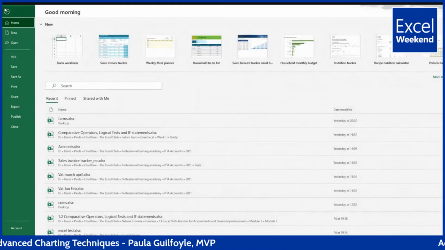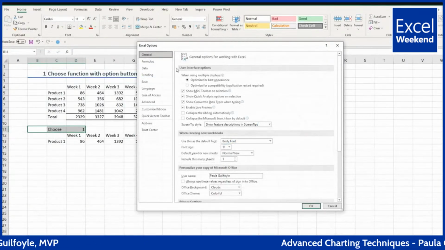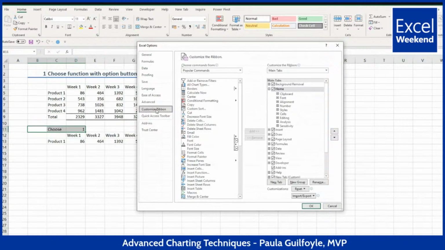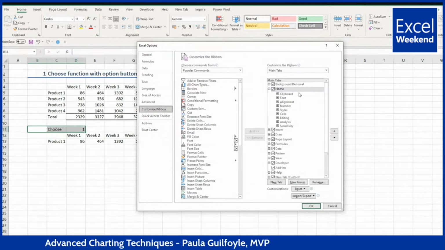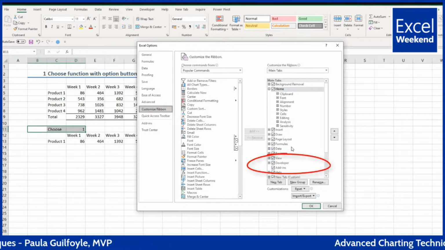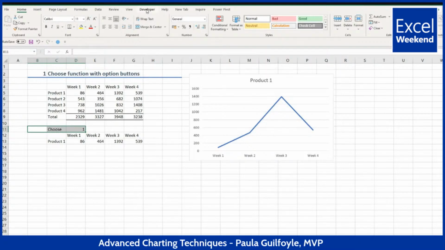So to turn on the developer tab, go to File, and in File, go to Options. In Options, you need to go to Customize Ribbon. And in Customize Ribbon, you need to scroll down and make sure this Developer here is turned on. Once you have this clicked, you say OK, and your developer ribbon will then appear.